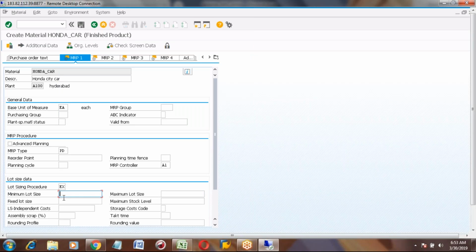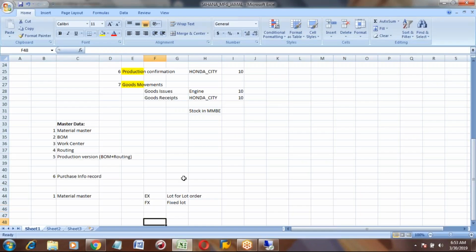Okay. And here one more important thing is there, assembly scrap. What does scrap mean?